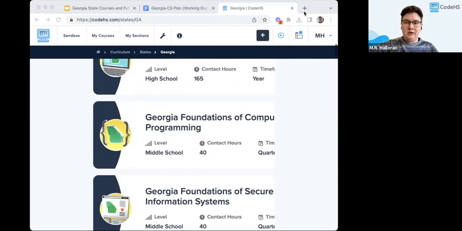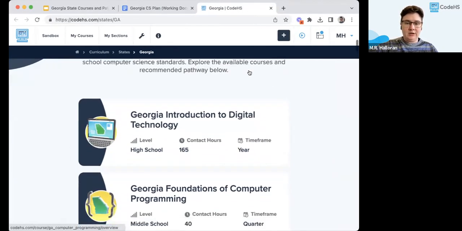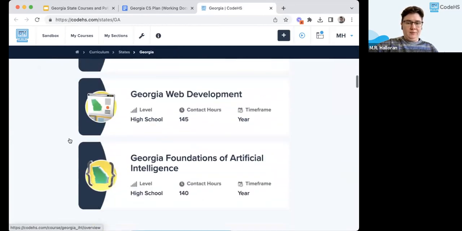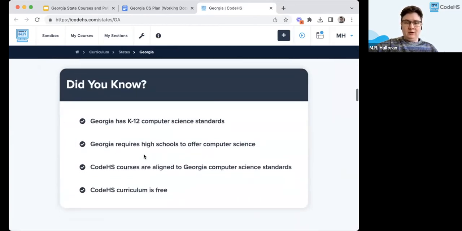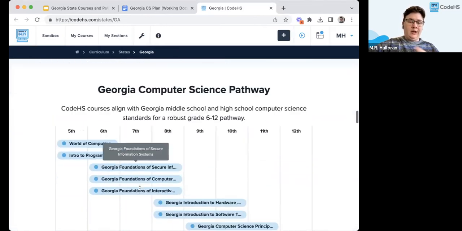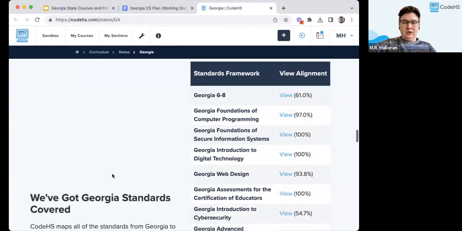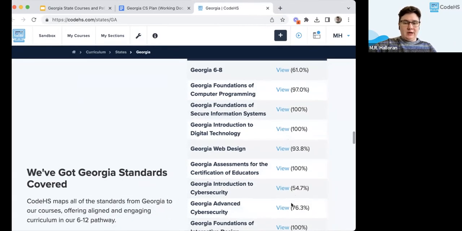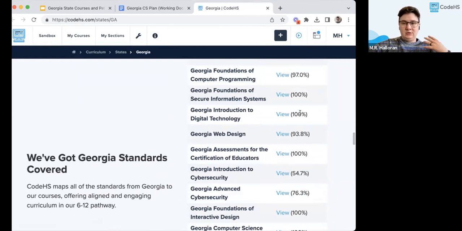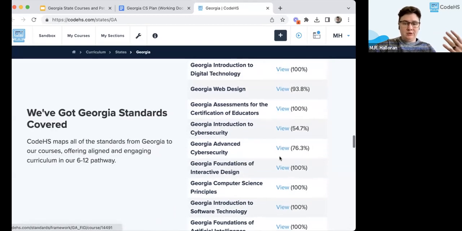So on this page, my screen is a little small, but you will find all of the main Georgia courses that we have. You'll find some facts about Georgia CS and some statistics. You'll find a sample Georgia CS pathway. Again, we're going to go over this as the webinar goes on, but this is just an overview of this page. You'll see a standards framework that shows the alignment for the existing courses, and how some of our courses are 100% aligned and built out to match. Some of them still are missing a couple components, but you can still see that for advanced cybersecurity, we don't have 100% alignment yet, but we do have 76.3. So this can be something you can use as you're planning a program. You can use this to inform the courses that you would choose.